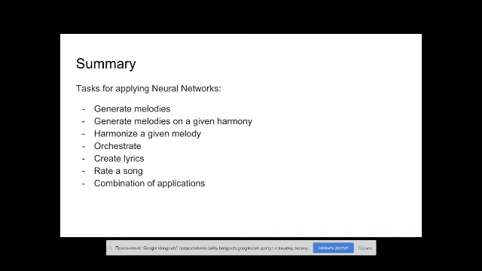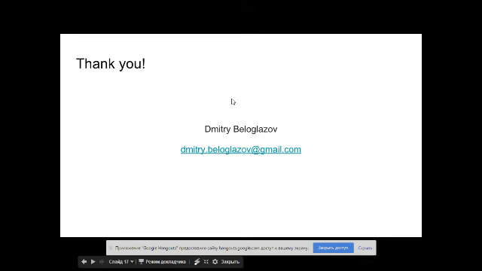So, to summarize, the tasks that I outlined today for music creation, songwriting, arranging and orchestration were generation of melodies based on some given melodies, some styles, generation of melodies on a given harmony, a very typical task, harmonization of given melodies, orchestration of given melodies and harmonies, writing lyrics, rating songs or compositions or melodies, or any combination of the above. So one piece could generate melodies, another could rate them. So that's it. Thank you for your attention, and let's discuss questions if you have any.